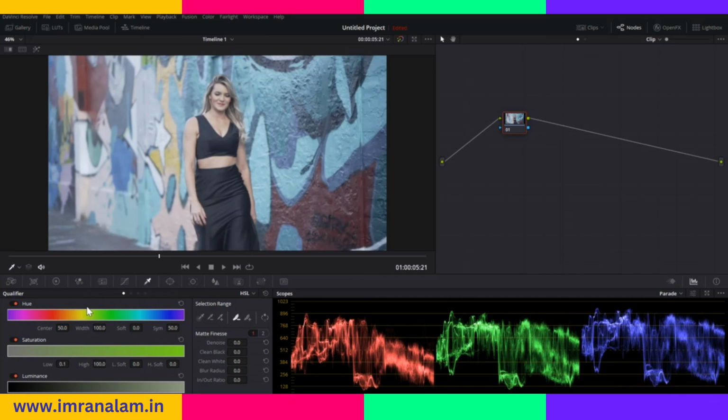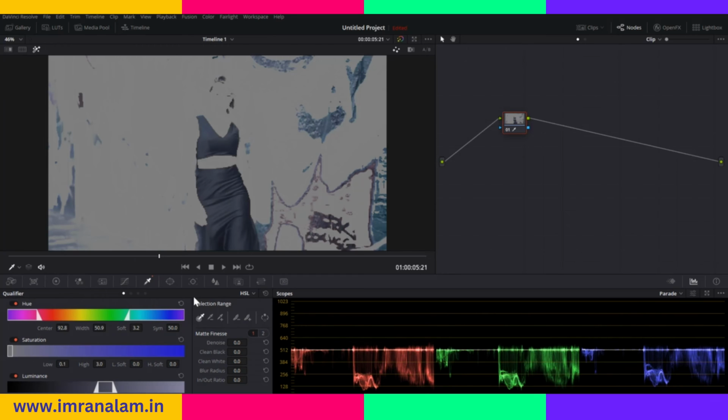For example, if you want to mask your color using hue, you can use this. You can also use saturation or luminance, or you can use all of these. Just enable it by clicking on this icon. After that here you will see certain selection range. The first is picker. Now if I click on this picker and select any color, it will select this color in our qualifier. Now if I go to the highlights, you see this color has been selected.